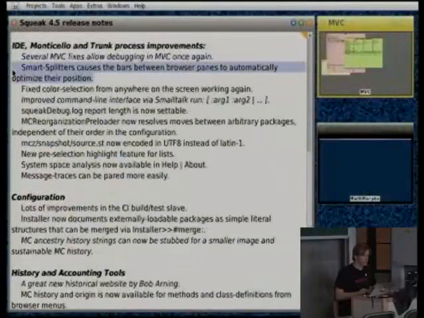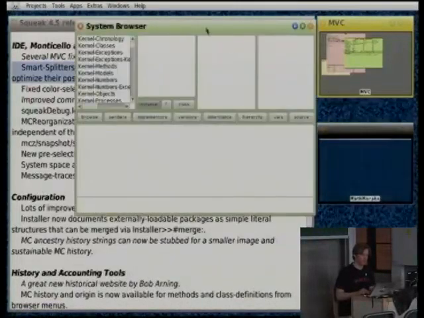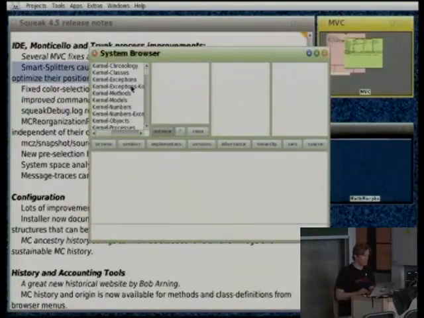So there's a somewhat controversial feature called smart splitters, which automatically resizes the real estate given to the different panes in a browser to optimize their position. As I understand it, this feature sort of watches your browsing behavior and tries to give more space to the things that you use more often over time. I just opened this image, so I don't think we're going to see anything too amazing if I just open a system browser now. But it sounds like an interesting feature to me, probably worth playing around with.